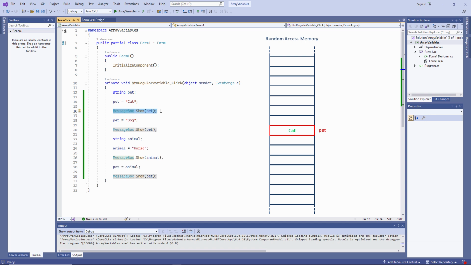The program then goes on to assign a different value to the same variable. This time, we're putting the string dog into that variable. The original contents of the variable are overwritten. We've lost the cat. And then we output the contents of the variable again. So this time, we're outputting dog.